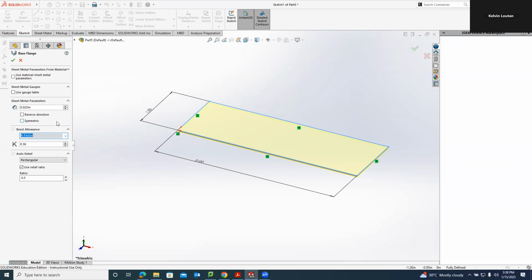And that is sometimes when we want to determine the best type of bend for a material, or the best type of K factor for a material based on experimenting. So you try bending different specimens with different bend allowances and then determine which is the best without breakage, of course. And from that, we deduce what the K factor is. So we have our K factor 0.36. Our auto relief, we will not be using this. We'll just keep it as the standard ratio here.